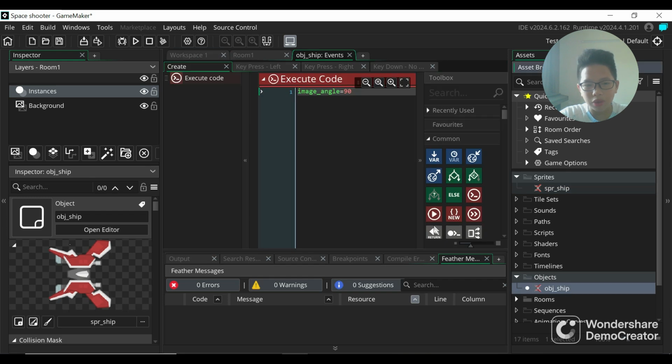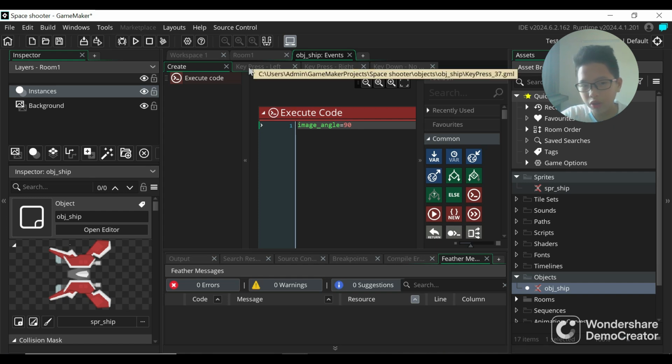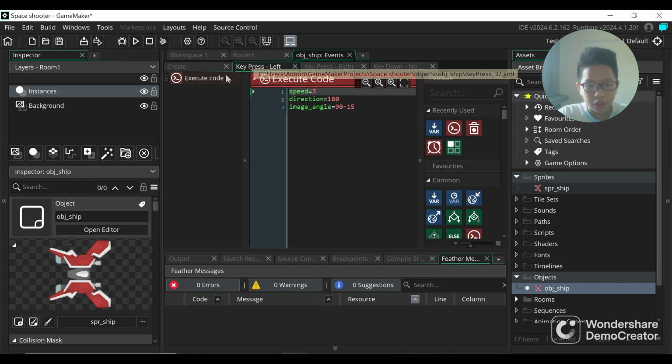It's actually very simple. You need to make a create event and execute a piece of code. Take this icon right here and drag it in, and then type image_angle equals 90, just like this, and it will turn itself up with no complications.